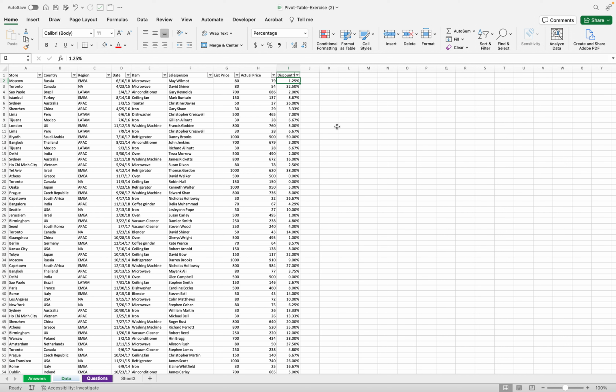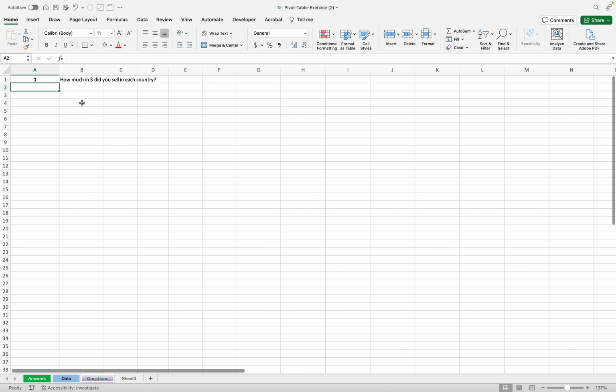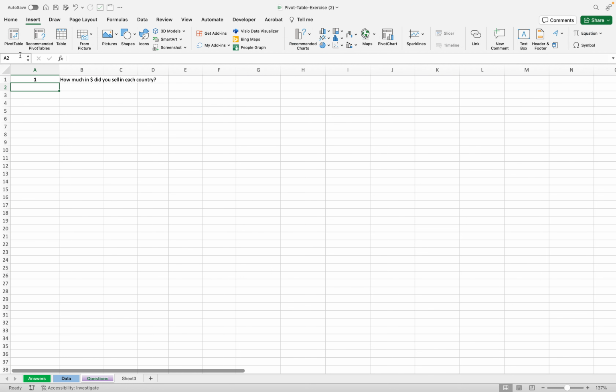Okay, now that you understand the dataset a little bit, we can go on to some of the questions I have here that would help us to learn about pivot tables. This question is asking how much in dollars or in money did you sell in each country? So to make a pivot table, we're first going to go to the Insert tab, this tab here. On the left, we're going to see this icon, Pivot Table.